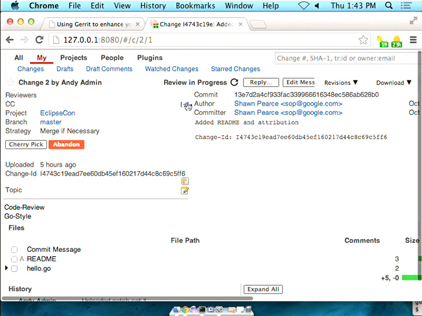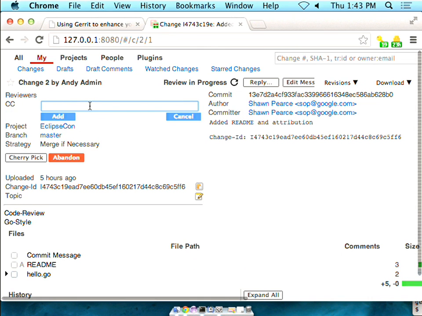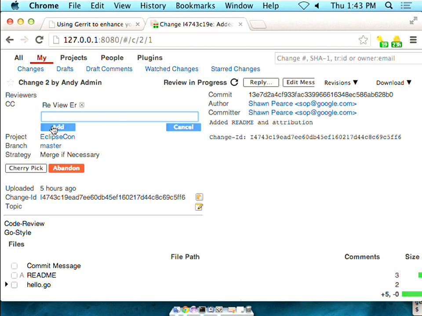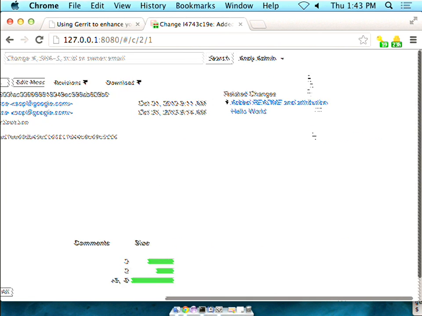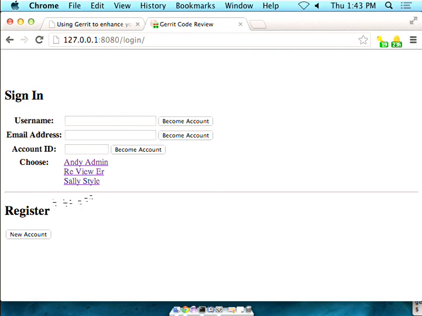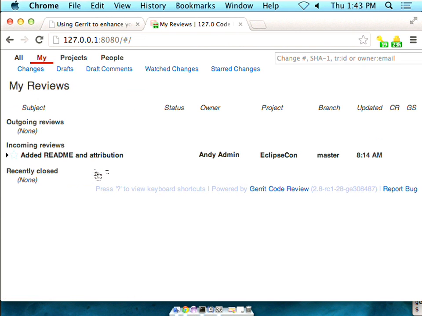Now, I need to get a reviewer for my code, so I can add somebody. And there's now a reviewer. And I'm going to switch. So we have this fake authentication mode. It's awesome, very secure. You click the link, and they log in as that person. So I can flip over to the reviewer user, and the reviewer user has this as an incoming review.